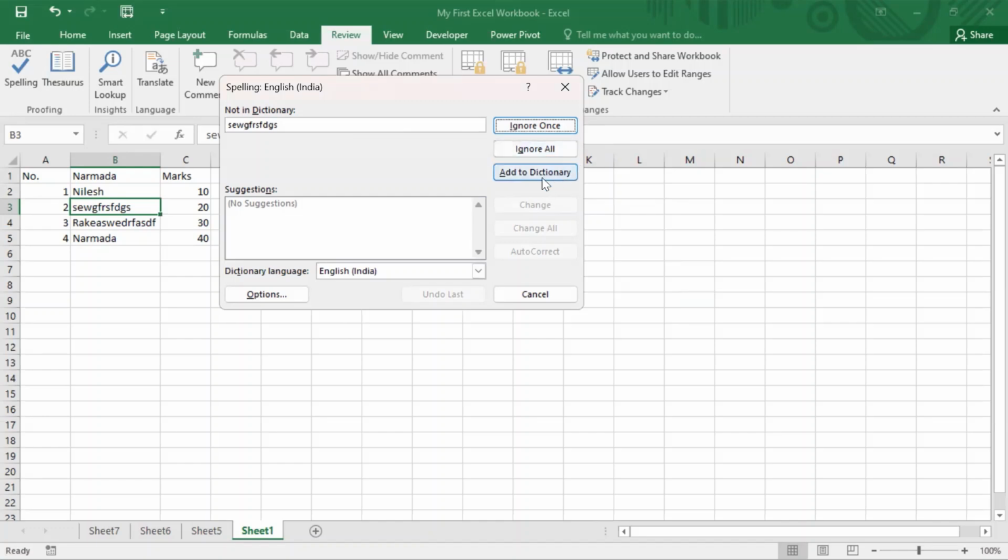Add to dictionary will add this particular word to the dictionary, so the next time it will not be flagged. Change will replace the incorrect word with the one we have selected from the suggestions. Change all will change the selected word from the suggestion list and also change all subsequent occurrences of it without asking.